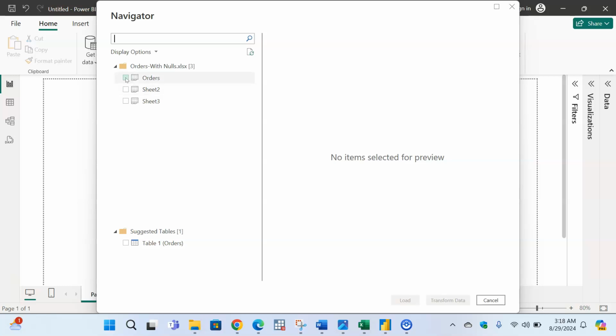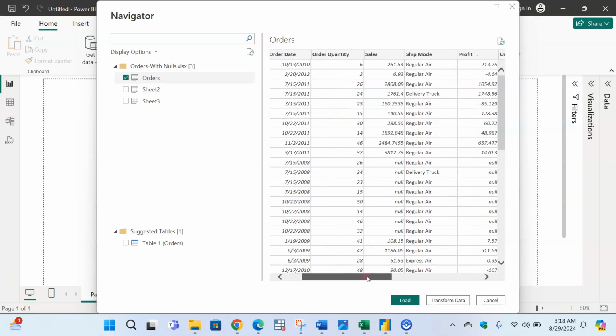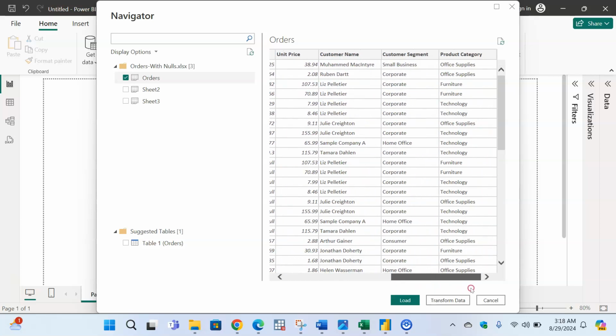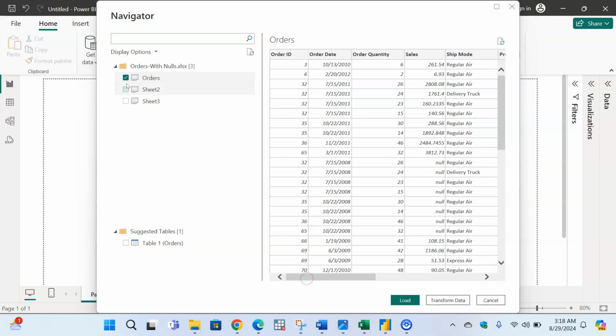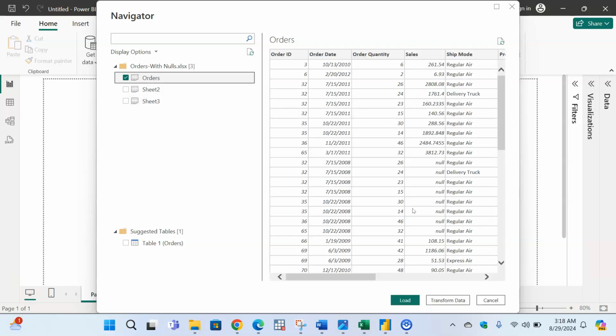In that sheet, if I click order with nulls, you'll see already I have order date, order ID, order quantity, sales, ship mode, profit, unit price, customer name, and so on. These are my variables. If I undo this and then click on sheet 2, you see it's blank. Sheet 3 is also blank. So we load this sheet that has variables.